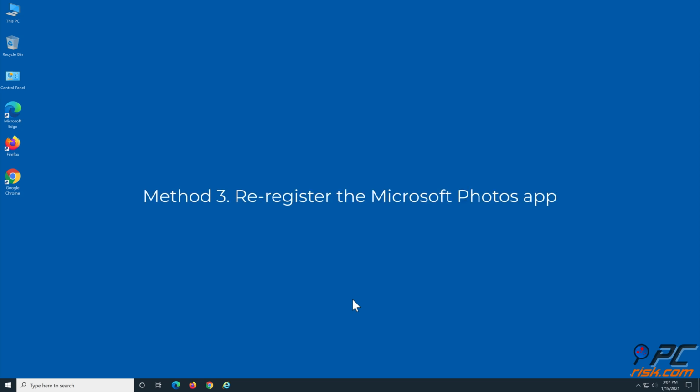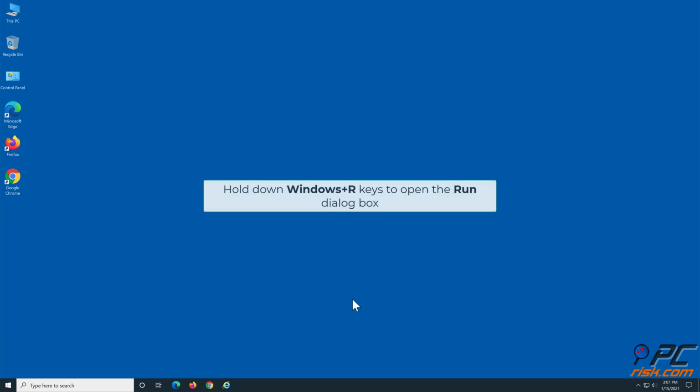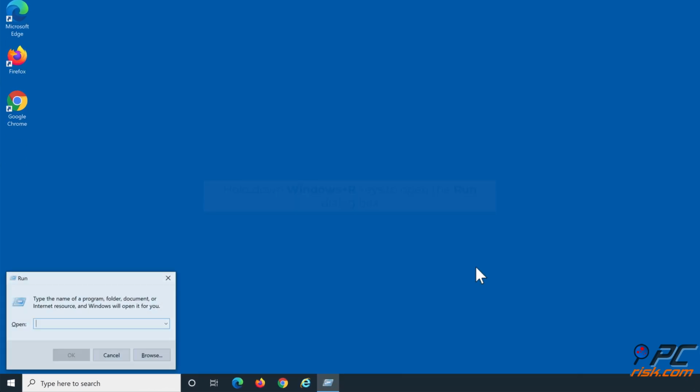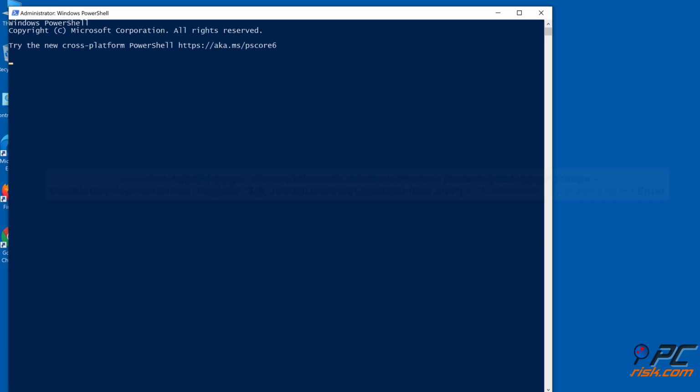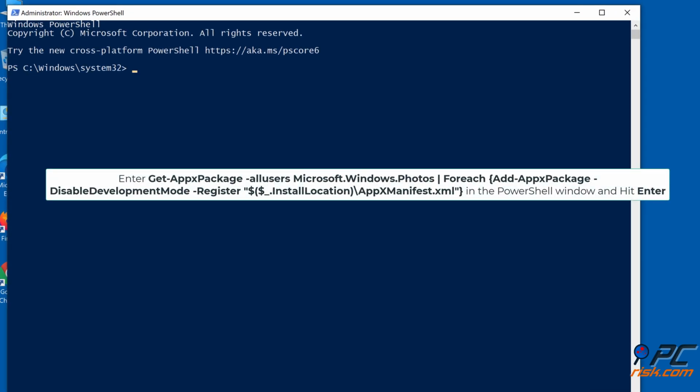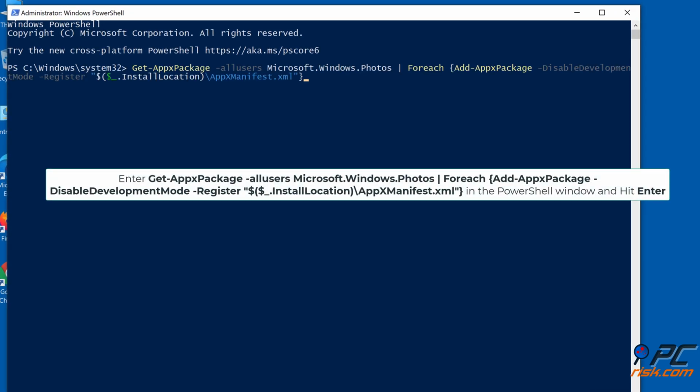Method 3. Reregister the Microsoft Photos app. Hold down Windows plus R keys to open the Run dialog box. Type in PowerShell and hold down Shift plus Control plus Enter keys to launch elevated Windows PowerShell. In the PowerShell window, enter the command to re-register the application and hit Enter.